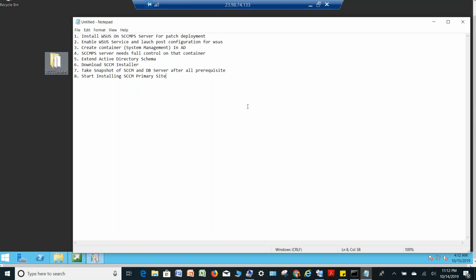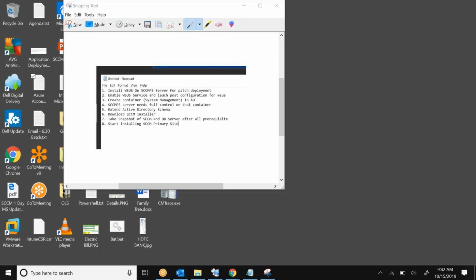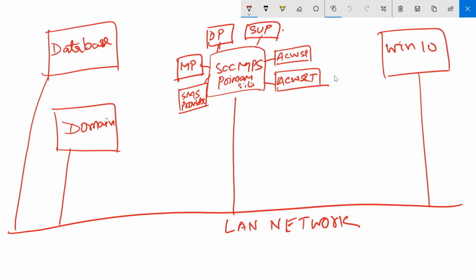Okay, guys. So we have completed all the steps and installed the SCCM primary site server. Let me just share my screen, and we'll take you to this diagram. I missed adding one more point here. We will install the software update point later on. This one later on. This one later on.